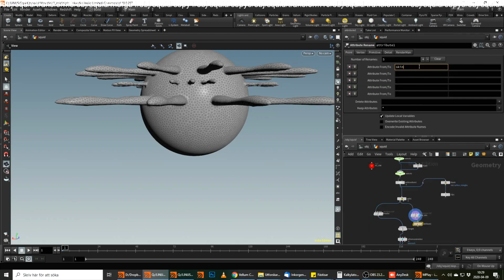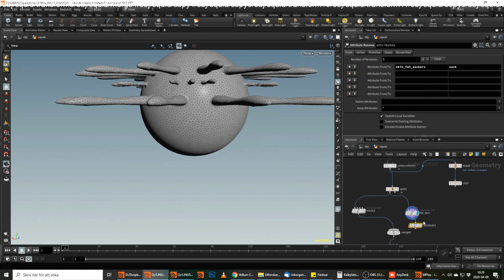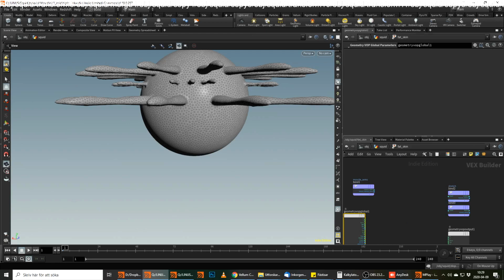Skin fat suckers. I mean, it is that, and we want that, but we're just gonna call it suck. I like to call it suck. We do that afterwards, so we don't have to care about that. So what we want to do now is look at the stretch, which is an important attribute in most regards.